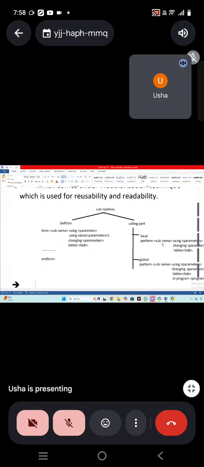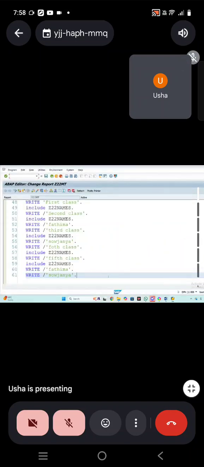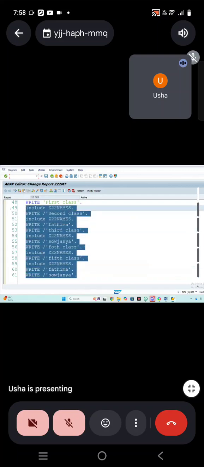Definition part should always be written at the end of the program, and you can call that as many times as you want, before the definition part. That is the rule. Okay, I'll show you practically so that you can understand. I'll take the same example.